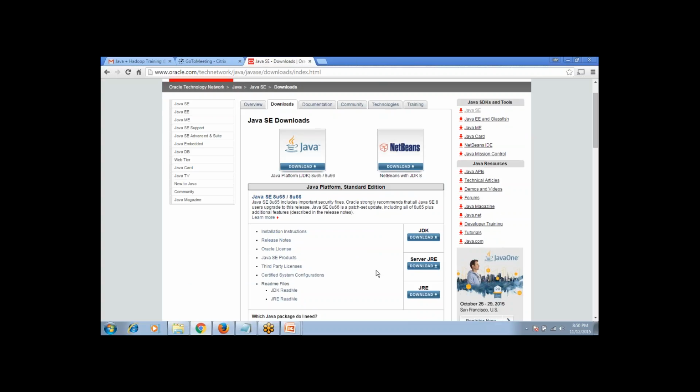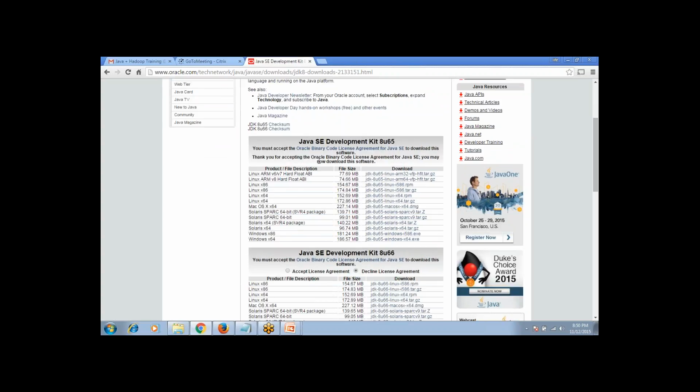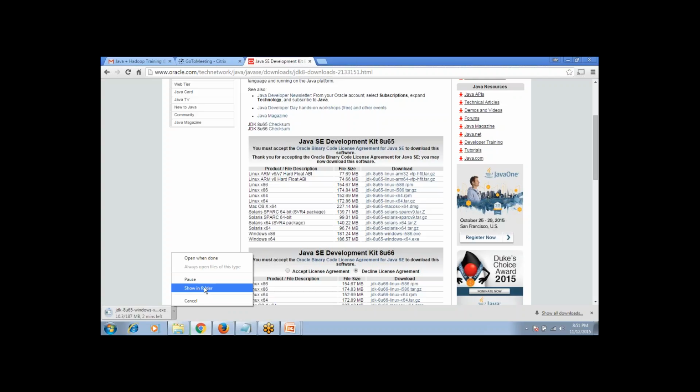Yes, we have to download Java from there. So you go to the JDK download, click here, and then you have to accept the license, otherwise it won't allow you to download. It depends on your machine, whether you have Windows or a different machine, 64-bit or 32-bit. On that basis, you select the file and click here. It will download to your machine, and once you have it, you can run it.